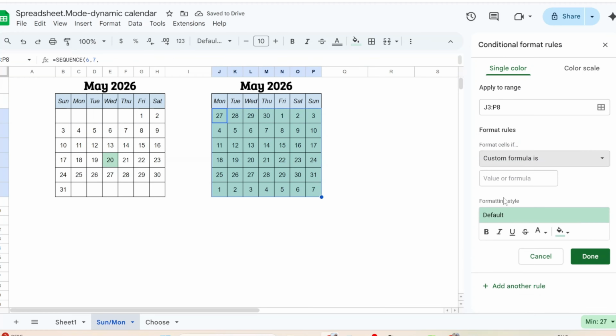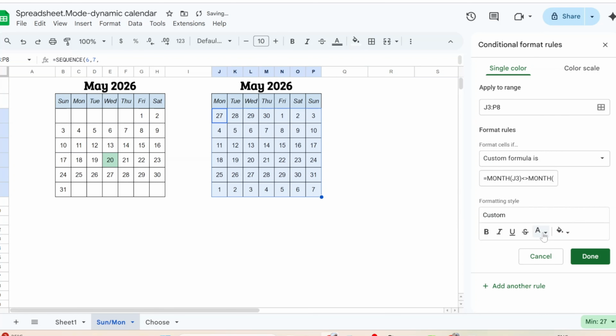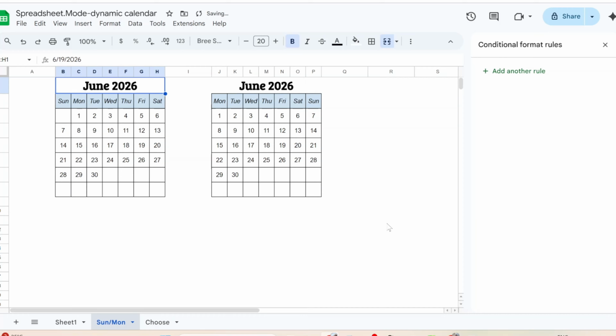The formula is the same. We just need the correct cell references for this calendar. Repeat the same steps as before. Let's test both calendars and switch through a few months. Everything updates correctly.